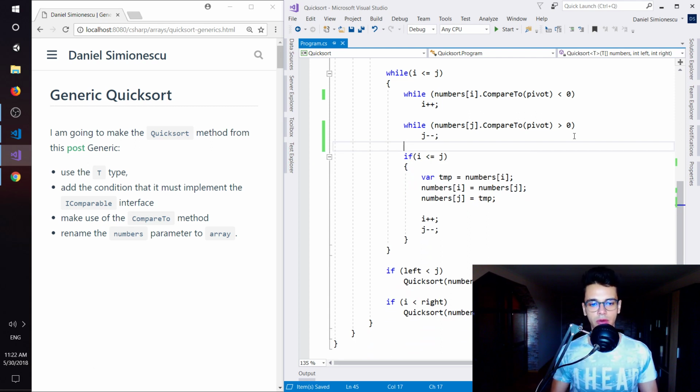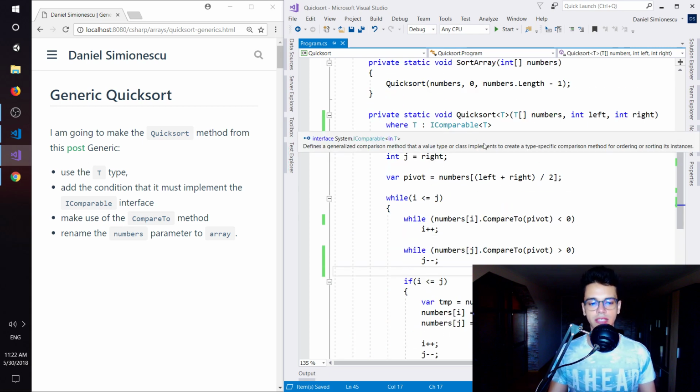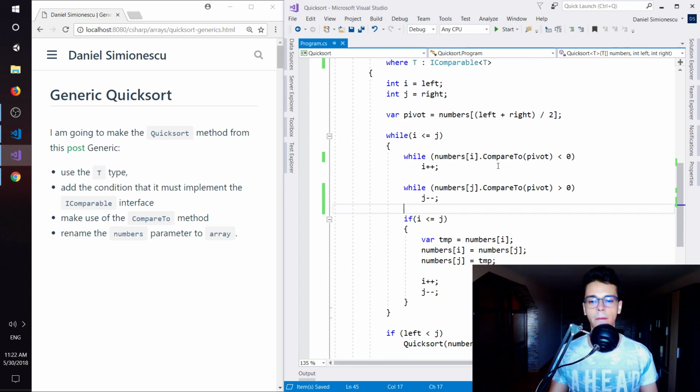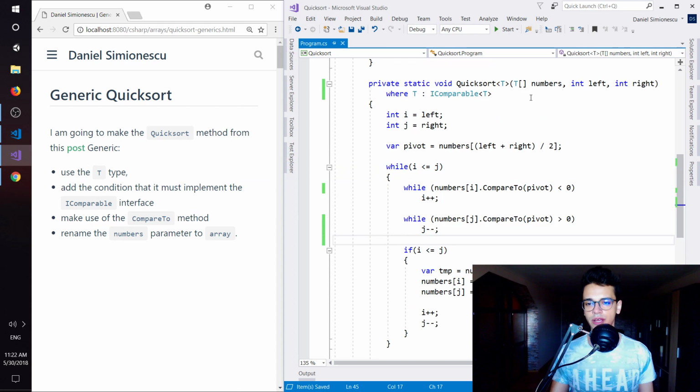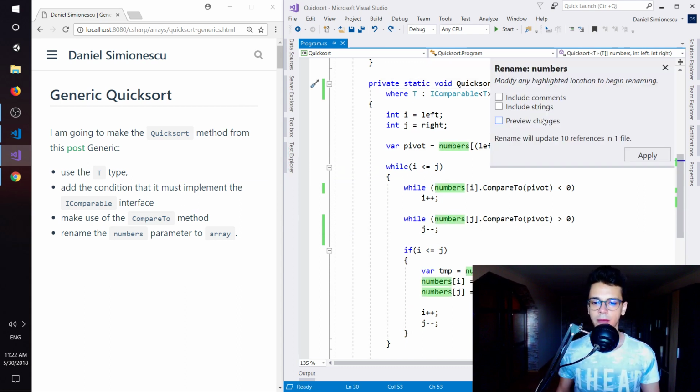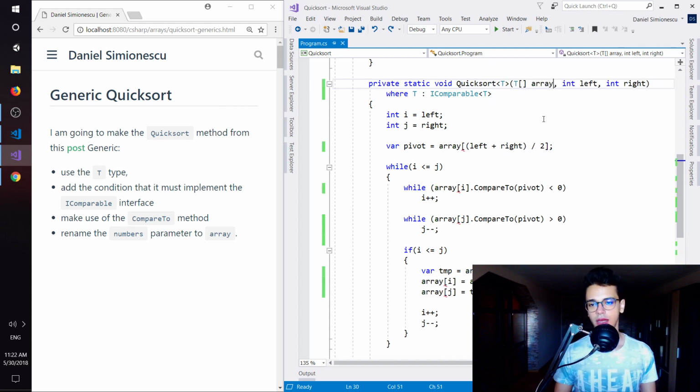We can continue on with the implementation. So step 1 is done. Step 2, I added the condition, so you can see the condition over here. Step 3, make use of the CompareTo method. I have to rename the numbers parameter to array. So I'm going to click on this and then Control R, and I'm going to type array and then enter. And you can see all the references of that array parameter were changed. So we managed to rename the whole thing.